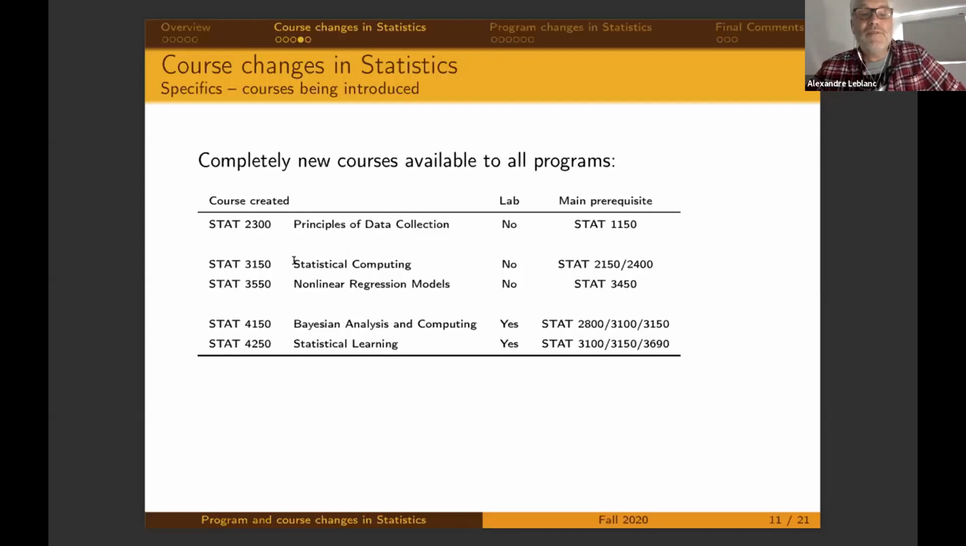Now, 3150 statistical computing is a follow-up to 2150, really is what it is. It's required in, I think, all of our programs now.